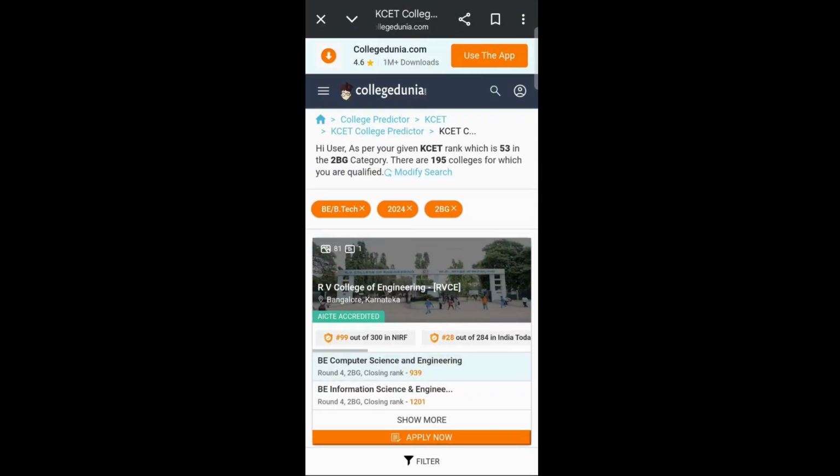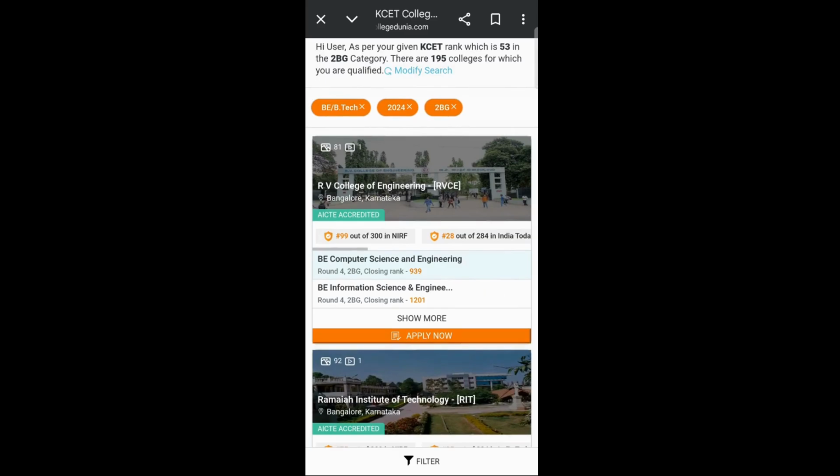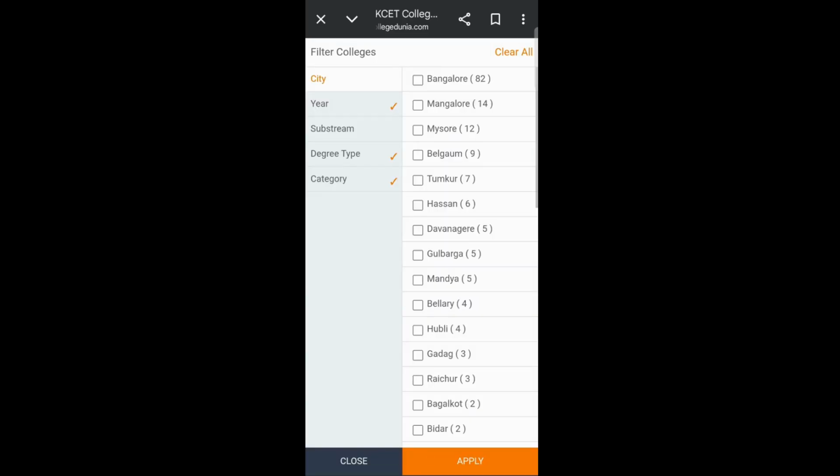And if you want to know more, and if you want to select more features and filter according to your preferences, you can select this filter button and filter according to your preferences. For example, the city you prefer, your substream, and degree type or category. You can select from here and apply the changes, and you can see all the colleges that fit your rule.